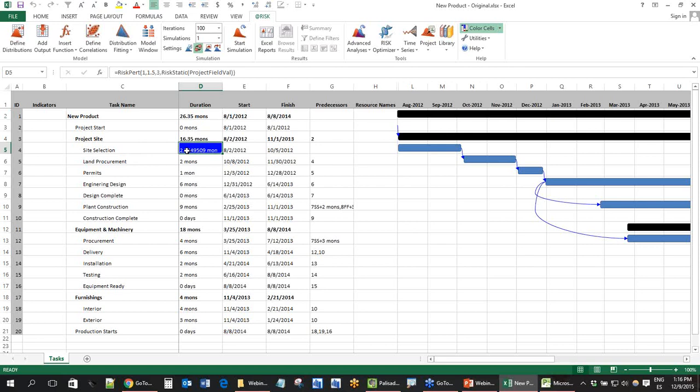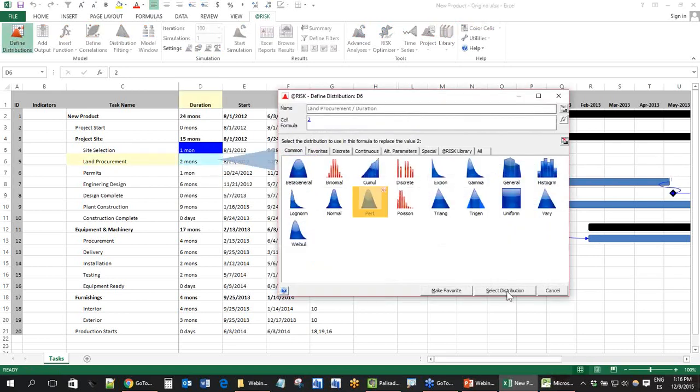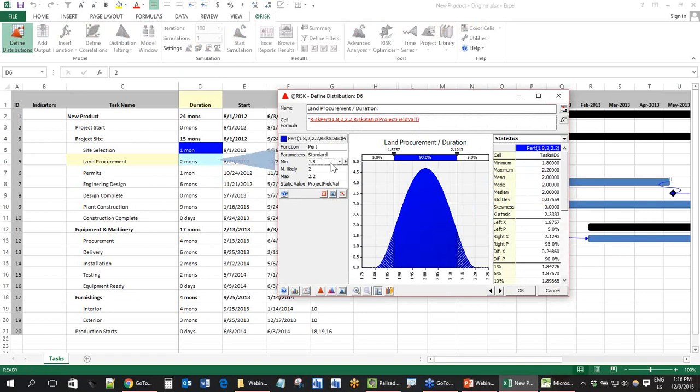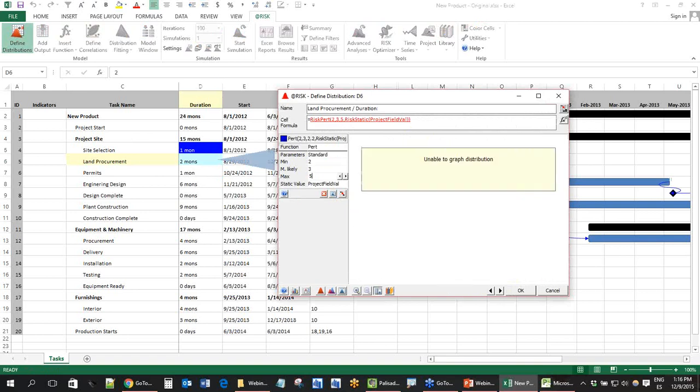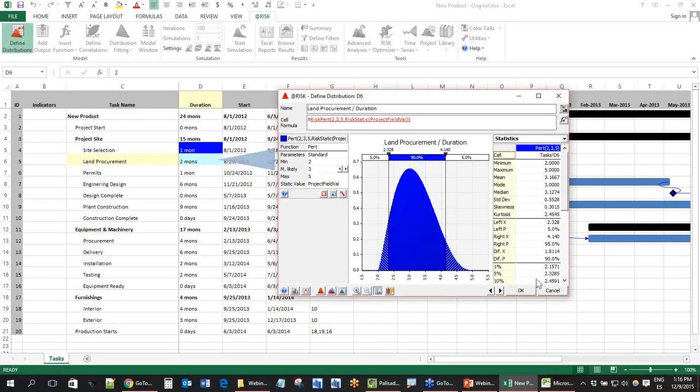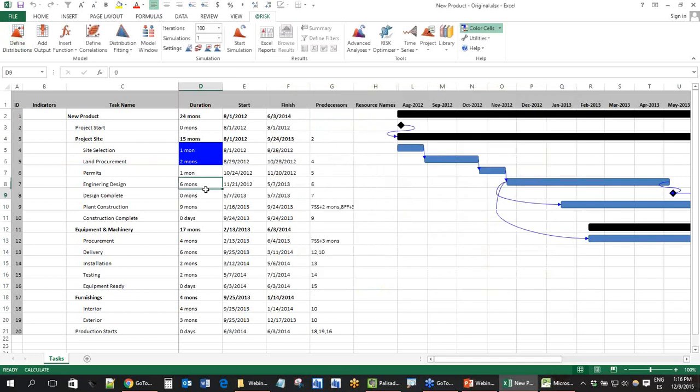I'm going to do the same with land procurement, right? Define the distribution, a PERT distribution, right? I'm going to say between 2, 3, and 5 months, right? I'm going to add lots of uncertainty there, right? And you see that this is still an Excel sheet, so I can save it. It's going to save automatically. It's going to save like a regular Excel sheet.